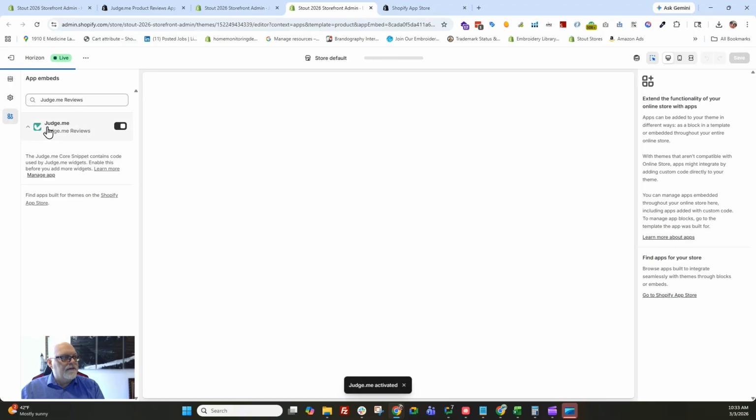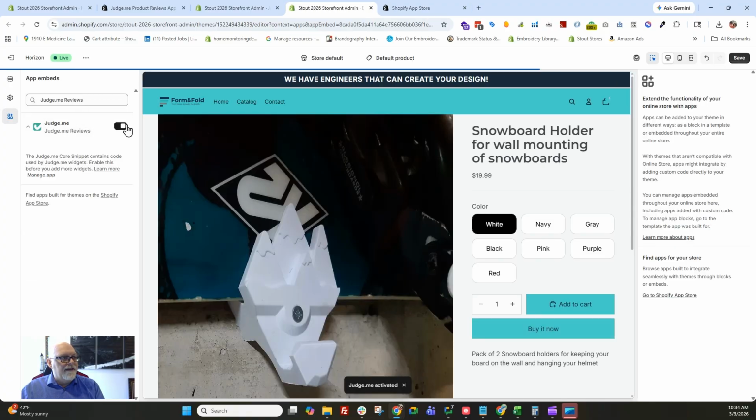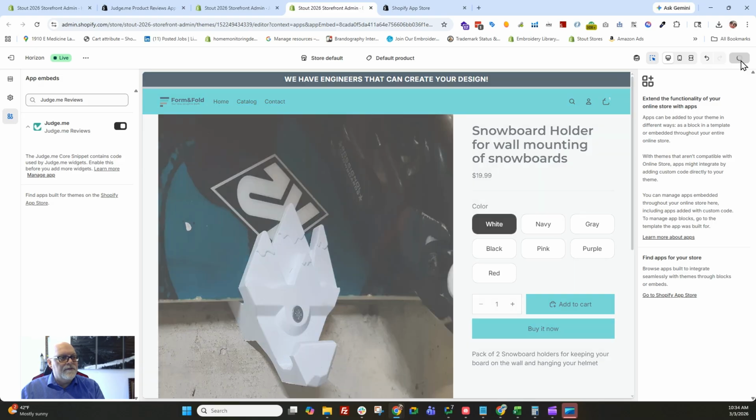We're going to see it's going to say, do you want to install this? Yes. And we want this click to yes. So enable app embeds. Yes. Those are located in the theme down here in the app embeds area. So we're going to enable that one and we're going to click save.